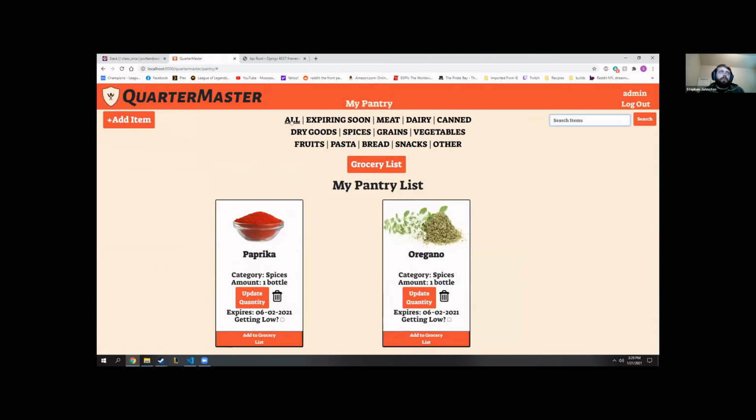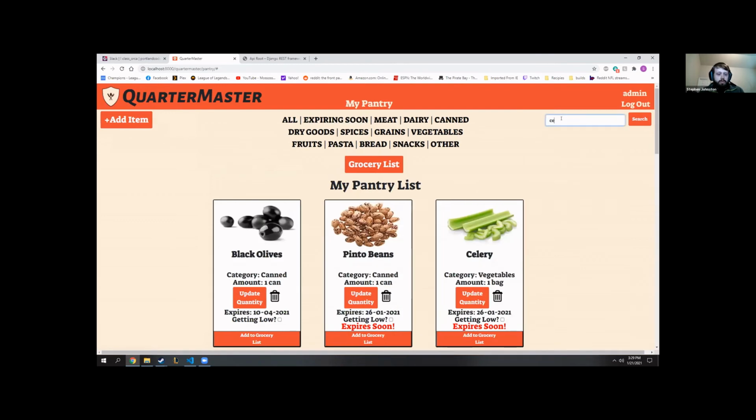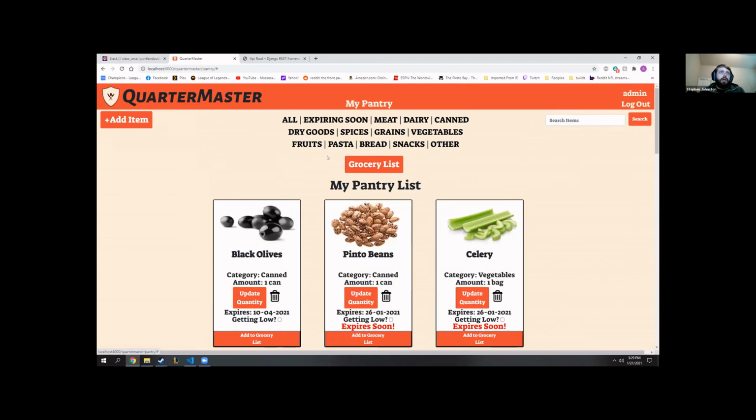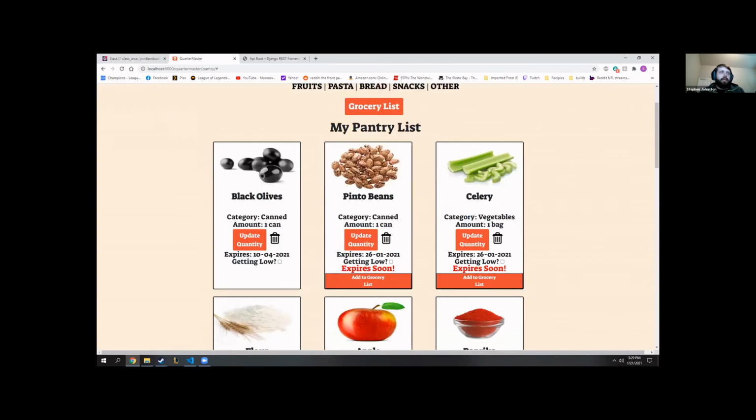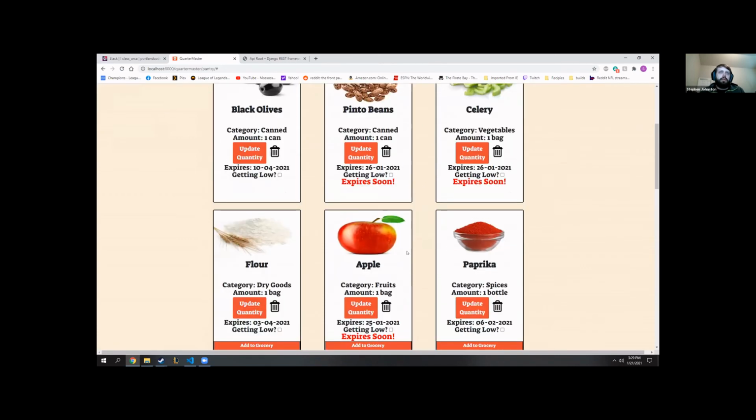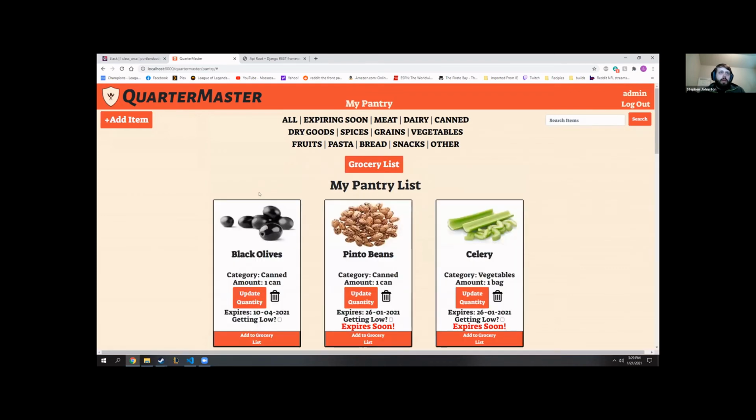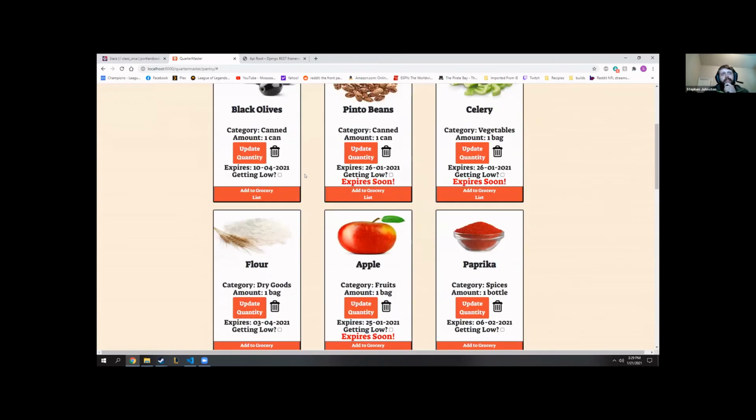You can search. So if I'm looking for celery, it'll just come up with that. You can search for brands that you put in, categories, or title name. If you want, you can add things to your grocery list, and then it will pop up here, and then you can just remove them as need be. And that's pretty much the basics of it.